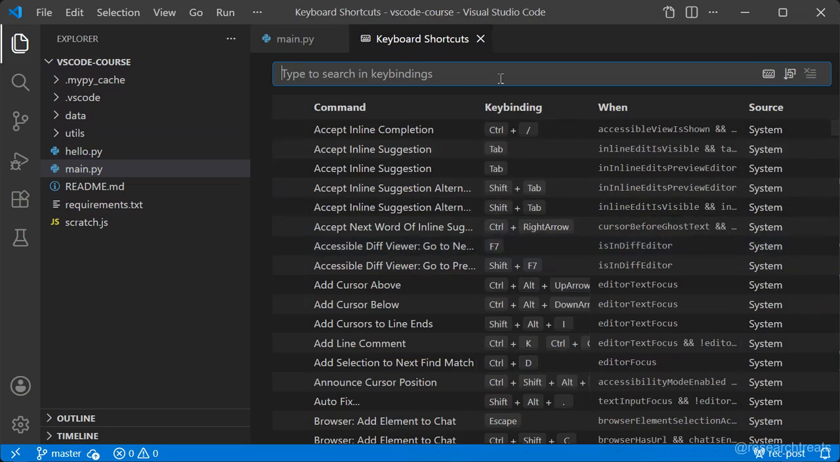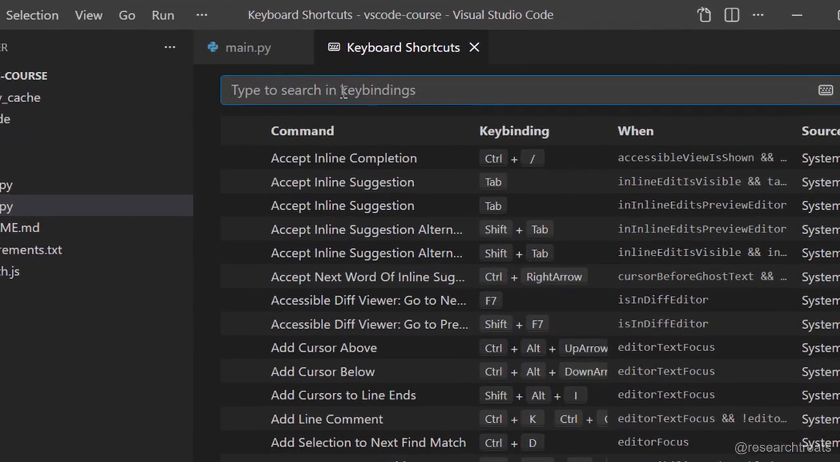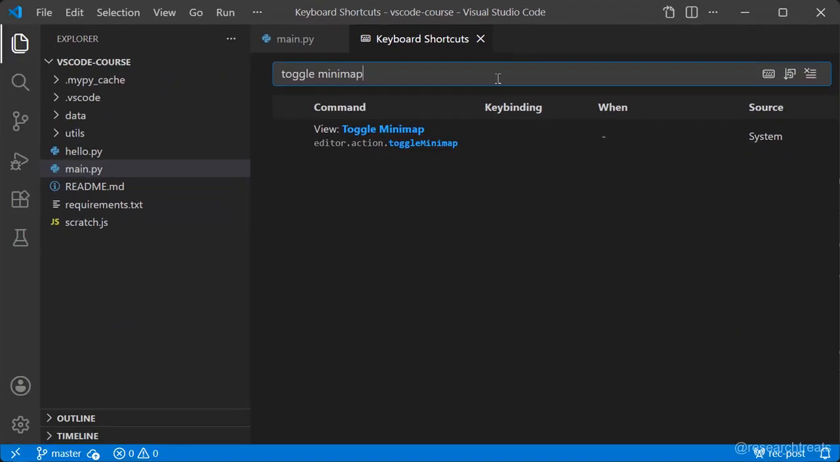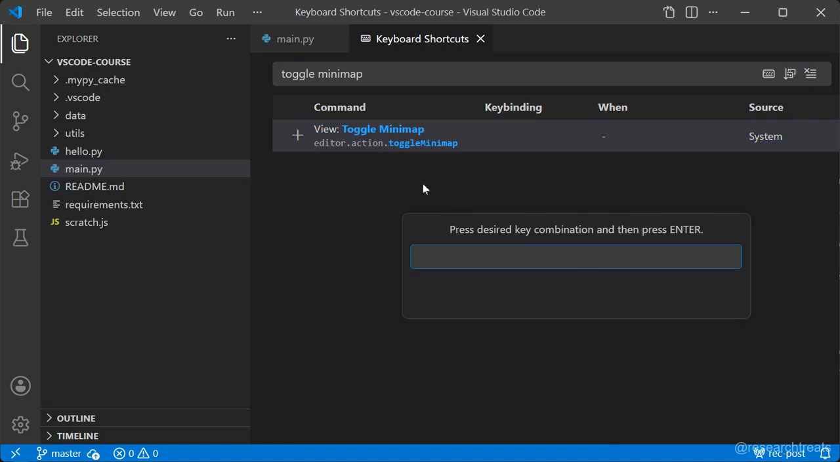Every command, its current key if it has one, and where that binding came from. Search toggle minimap. One result, and look at its keybinding column, a dash. Nothing's bound to it by default. Click that row to select it. Press Enter to assign a new key. Press desired key combination, then press Enter.